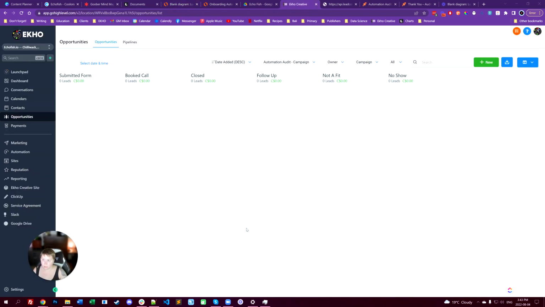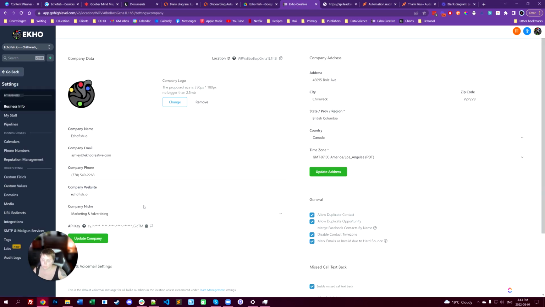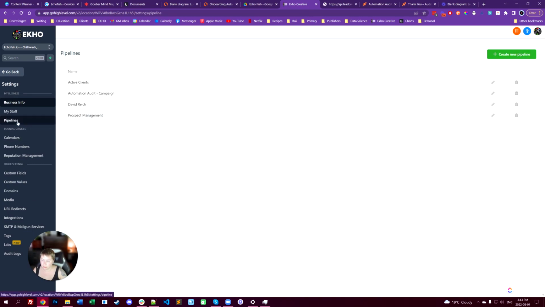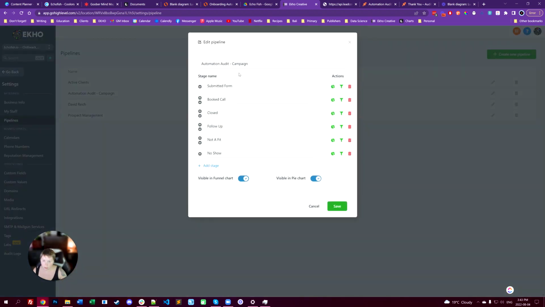Okay, so I'm in my Go HighLevel, and the first thing that you're going to want to do is create a dedicated pipeline for your campaign, and you're going to label it with your campaign name. If you're unsure how to create pipelines, all you have to do is go into settings. I'll just do it with you. Go to pipelines. And then you can create a new pipeline, and when you create a new pipeline, it's going to ask you for a title and then stage names.